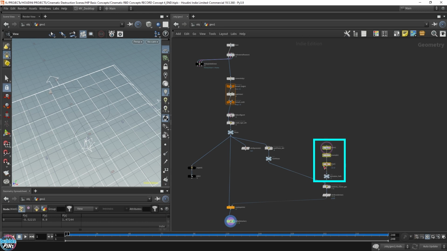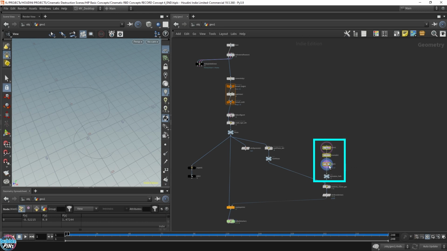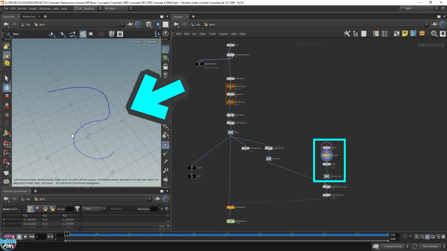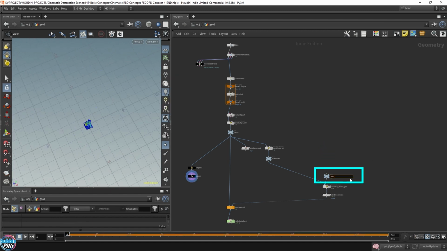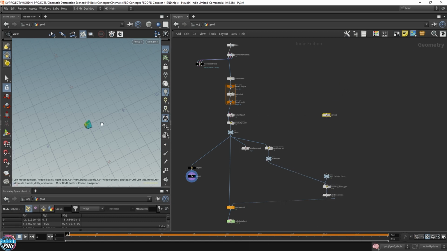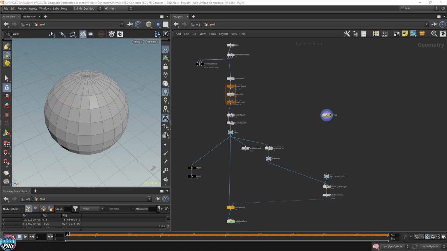So let's take this. Now let me delete this. We're not going to use this curve path. Let me show you what it looks like. This is the curve path that we're going to delete. We're no longer going to use this guy. Let's call this RBD emission points. Let's drop down a sphere. Turn off the points. Put the render flag on the sphere.